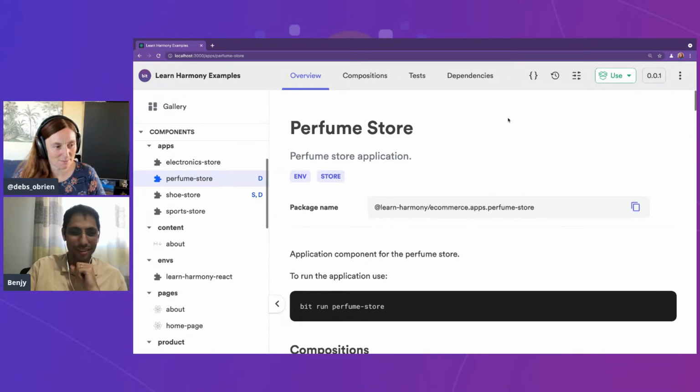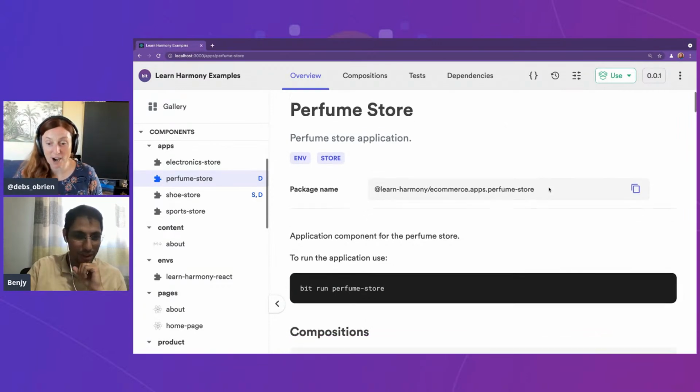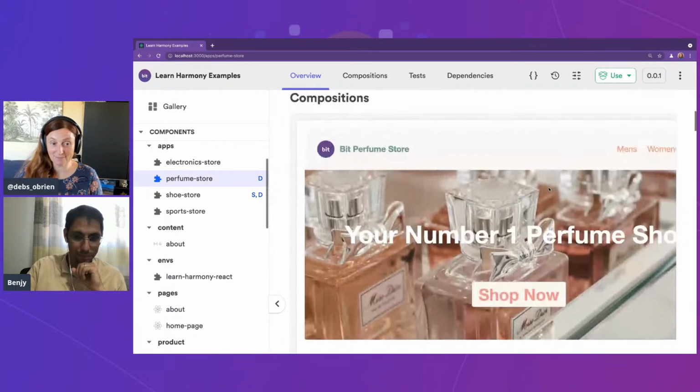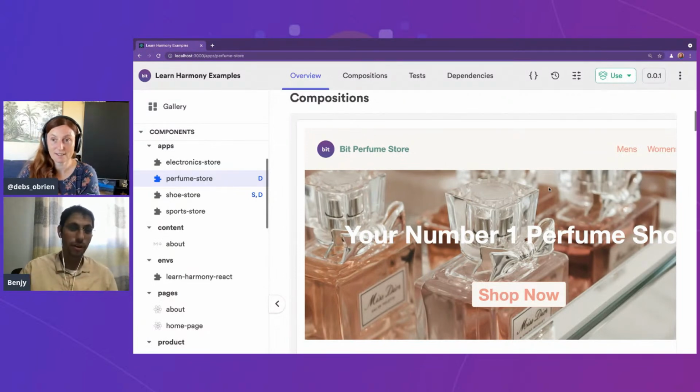Okay, thank you, everyone. We are back. So yes, the perfume store is pink, as you've seen. Great. So we got some kind of basic theming going just by applying a class. There are two sides to theming.